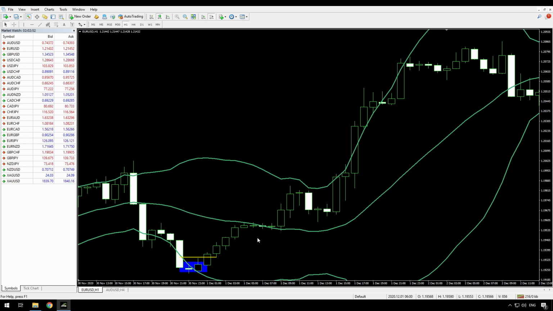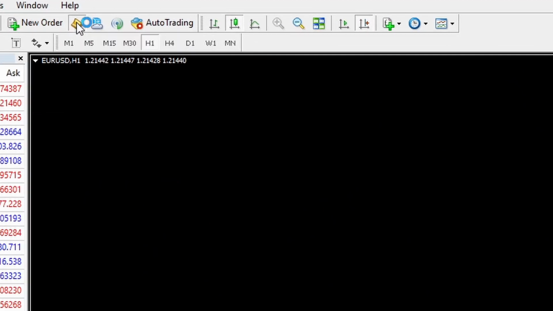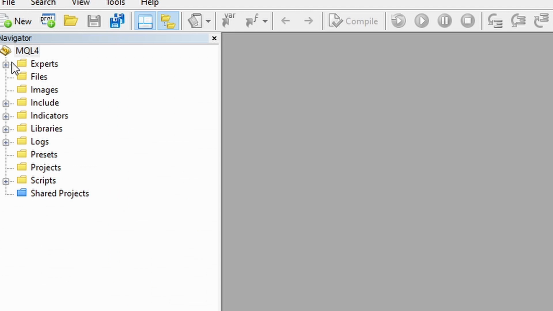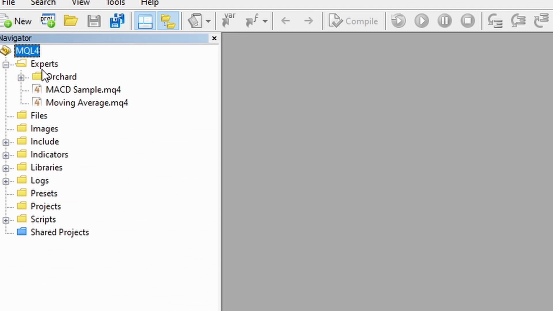So now we'll move on to the code, and I'll be writing this from beginning to end. So we'll begin by opening the MetaTrader editor. This icon will open the editor. And I'm writing an expert, so under MQL4 here, I'll expand experts. I already have a folder here called Orchard.